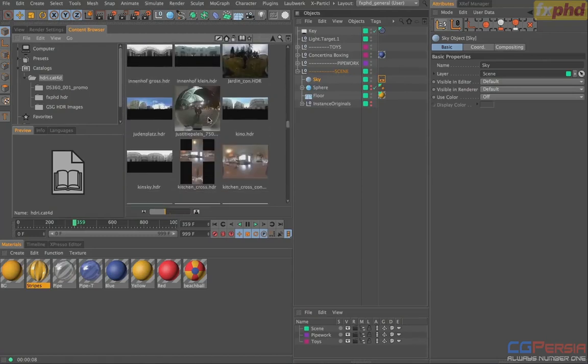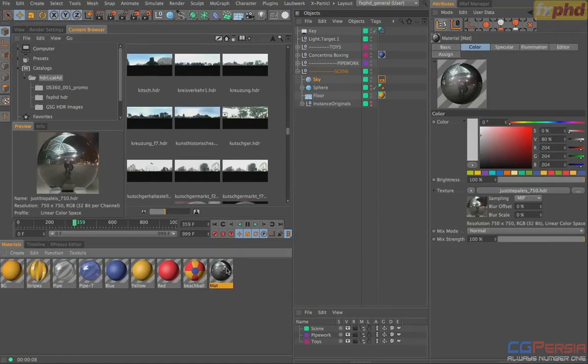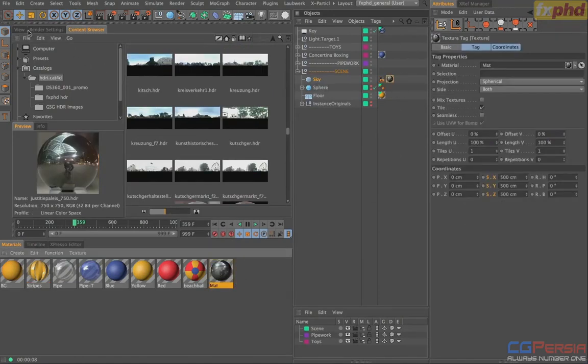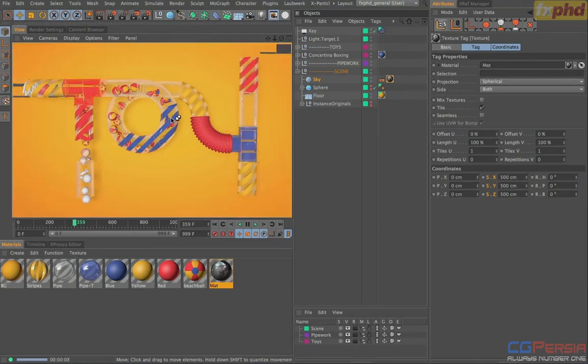Pick one from here. It doesn't really matter what I pick. Let's just try this one. Who knows what that will be like. This is going to just add some nice reflections onto our pipework. So just grab any HDR that you have in your collection.